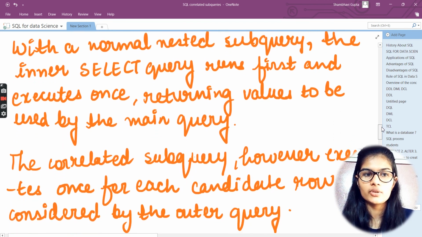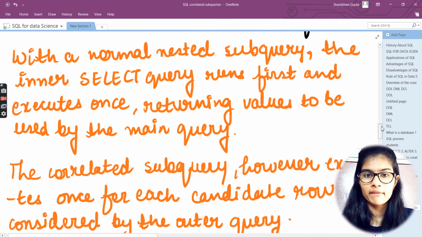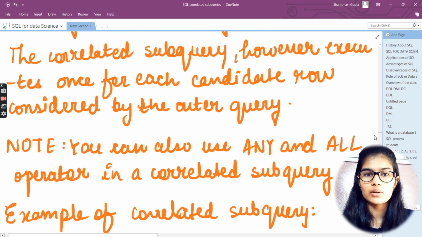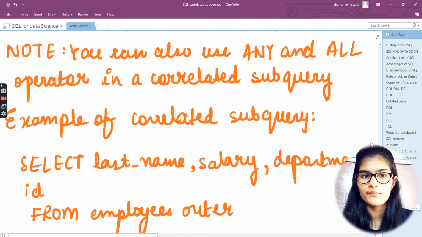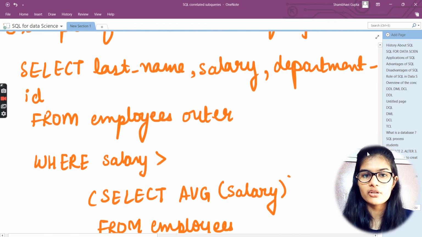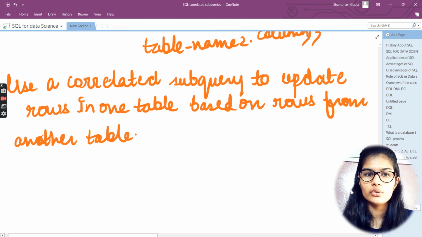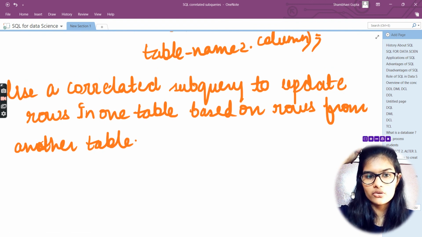Nested subqueries versus correlated subqueries: with a normal nested subquery, the inner select query runs first and executes once, returning values to be used by the main query. The correlated subquery, however, executes once for each candidate row considered by the outer query. Notice that you can also use the ANY and ALL operators in a correlated subquery. Examples of that we have already seen. And you could use a correlated subquery to update rows in one table based on rows from another table.